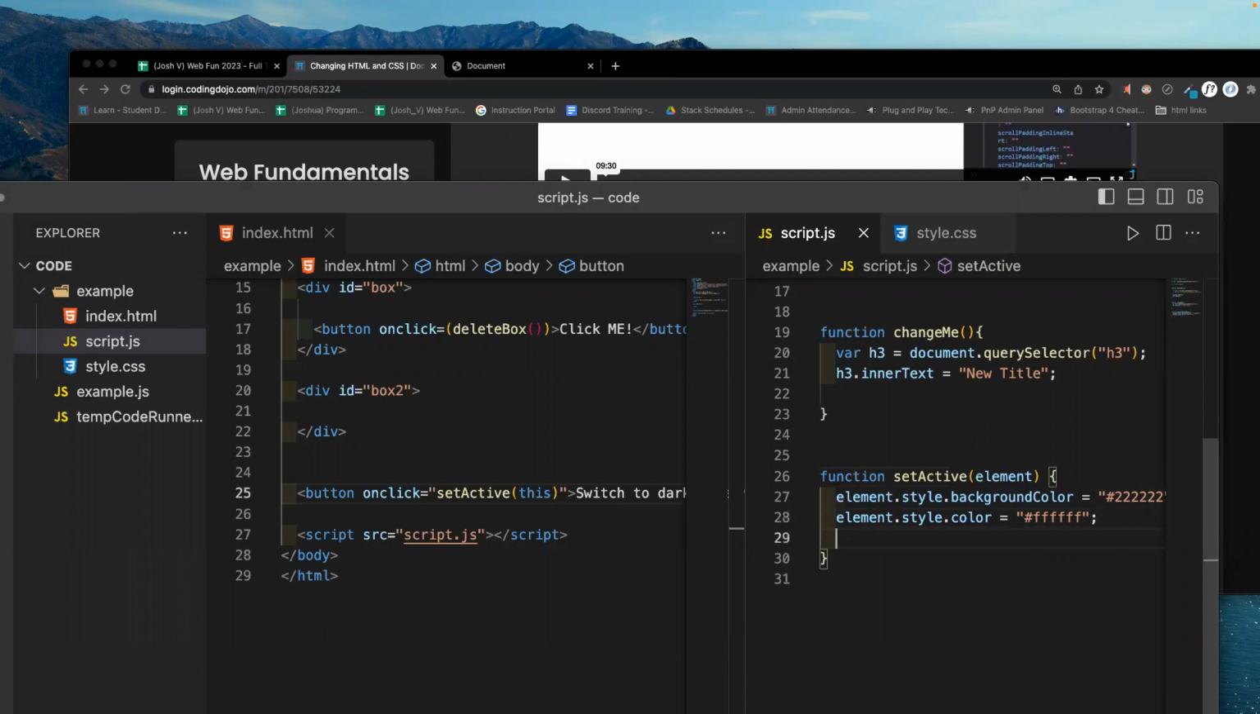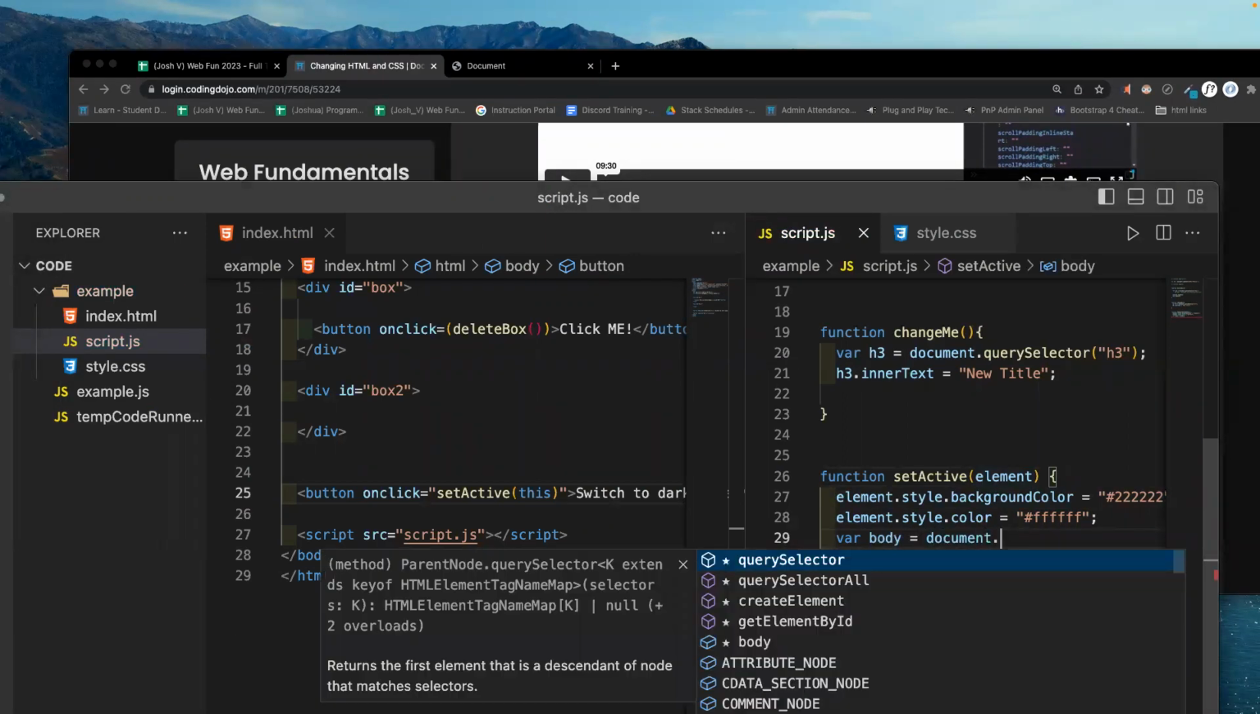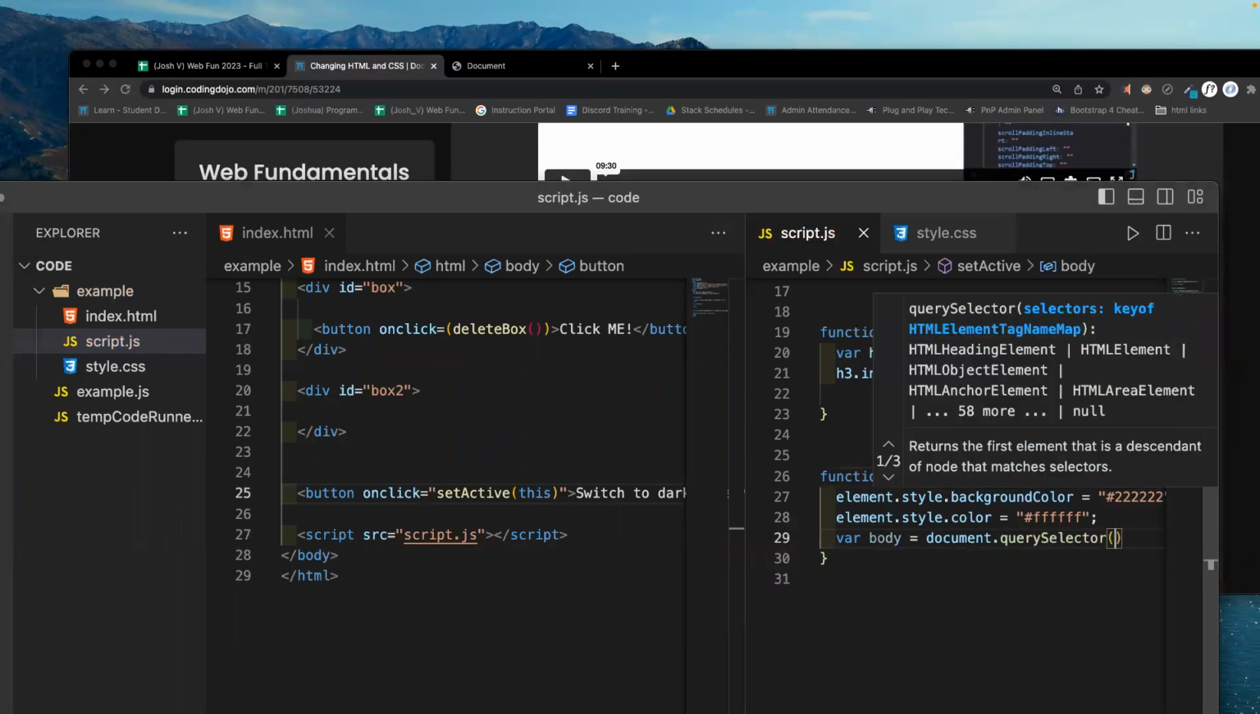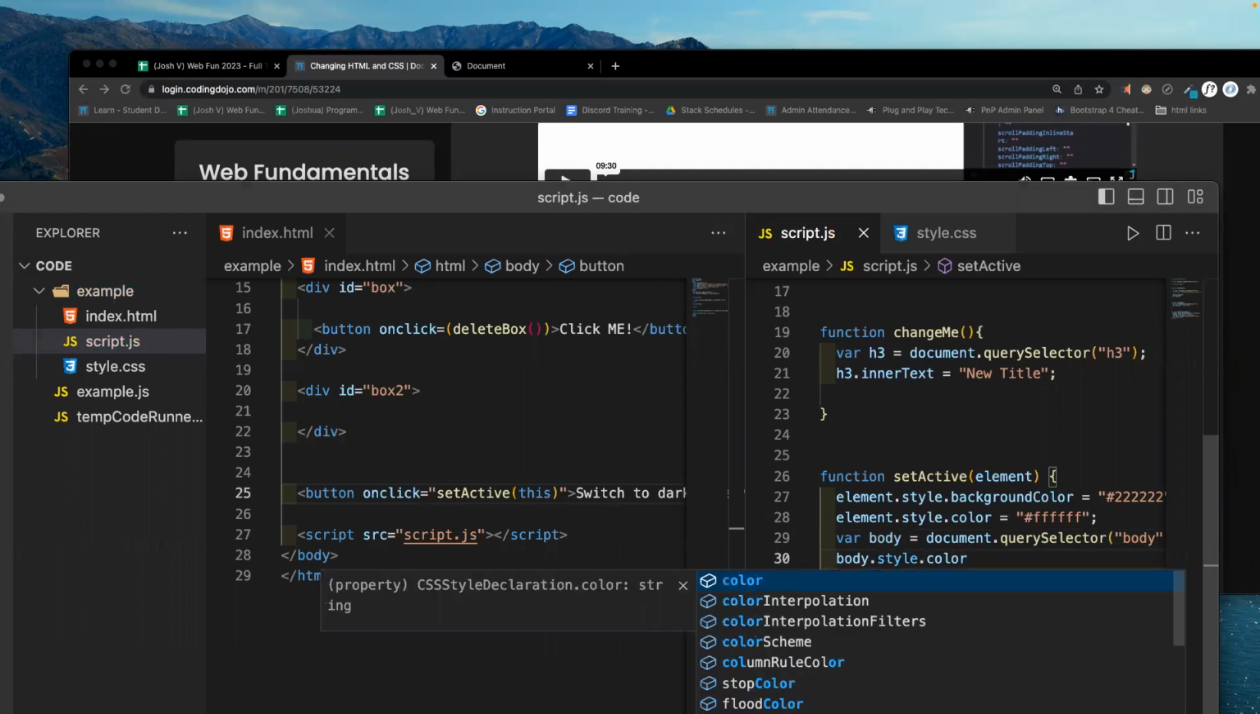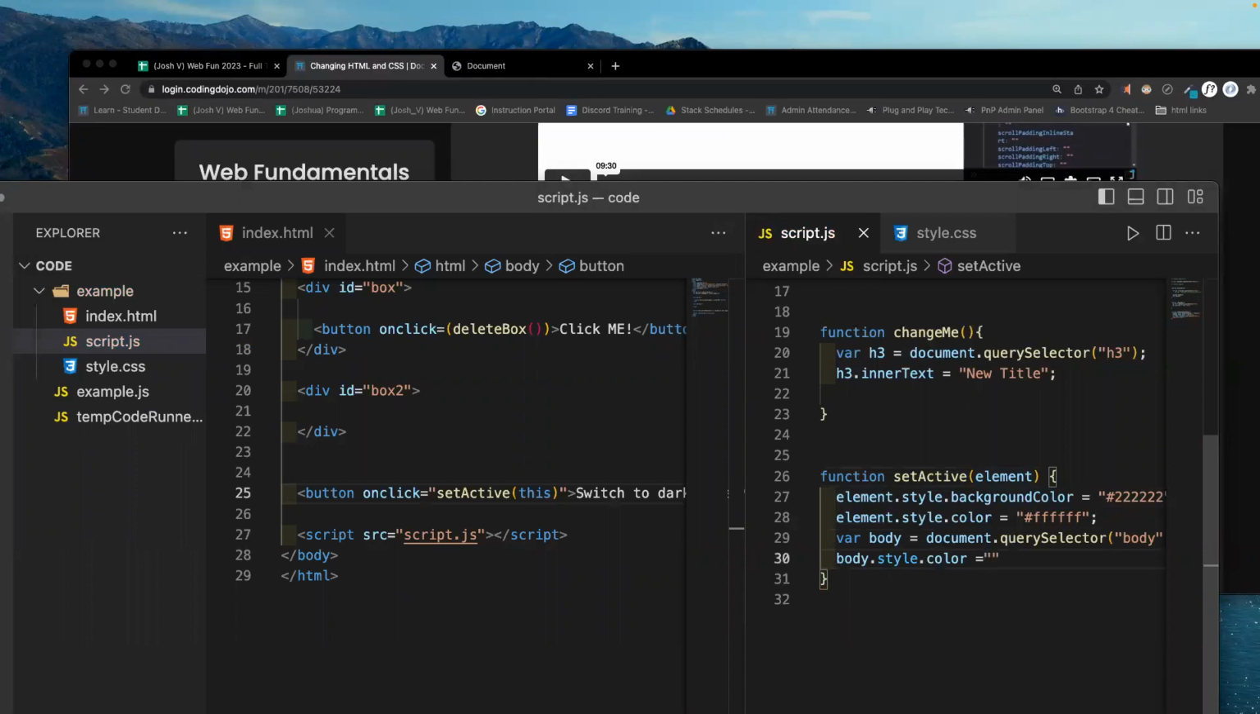We would say var body equals document dot query selector, add the body in there and say body dot style dot color equals hashtag FFF. Oh, wouldn't that be background color? Because that would change the text color, right? So I'm trying to access the body. I mean, in your style dot color, that would. Your line 30, the background color instead of color. Oh yes, background color.